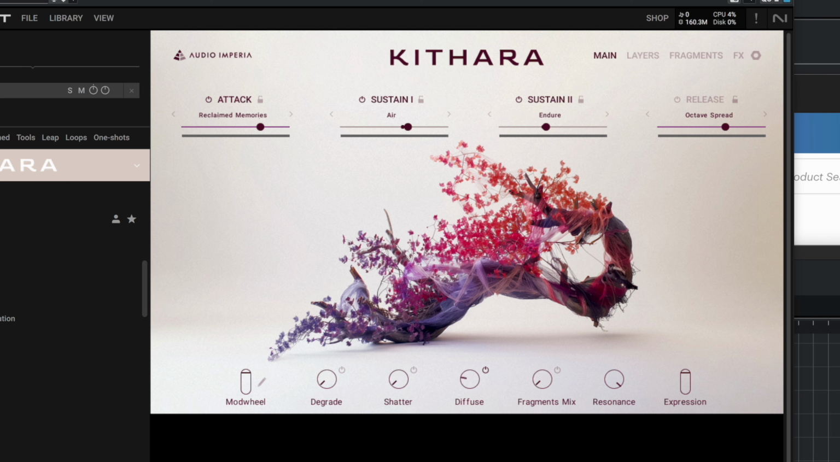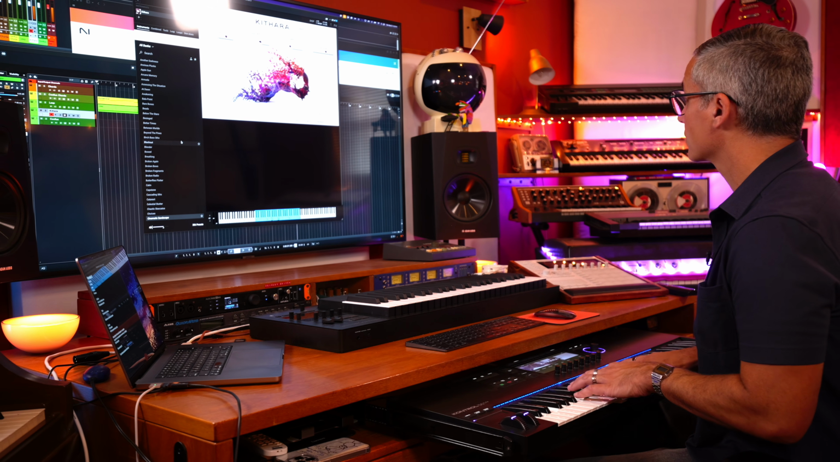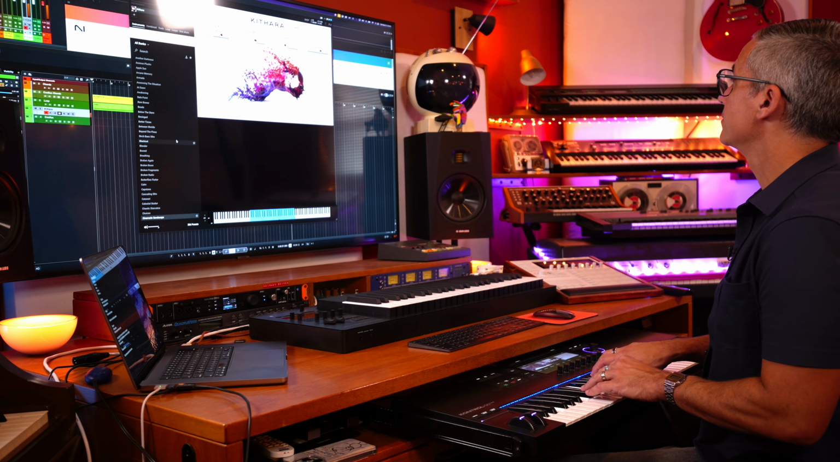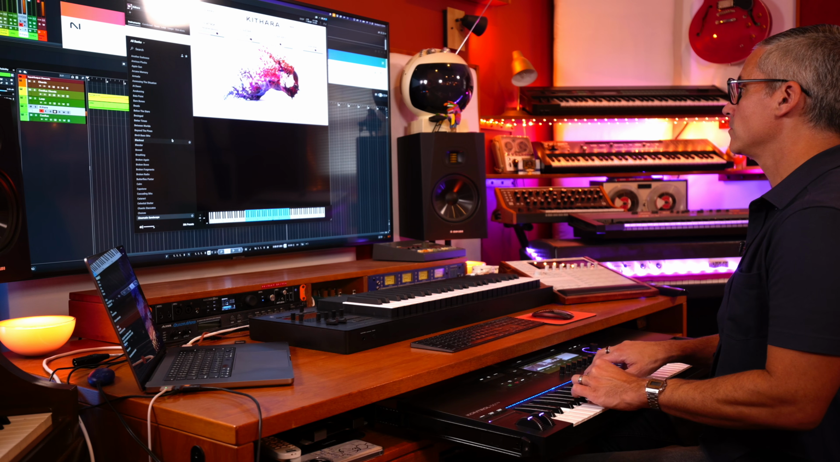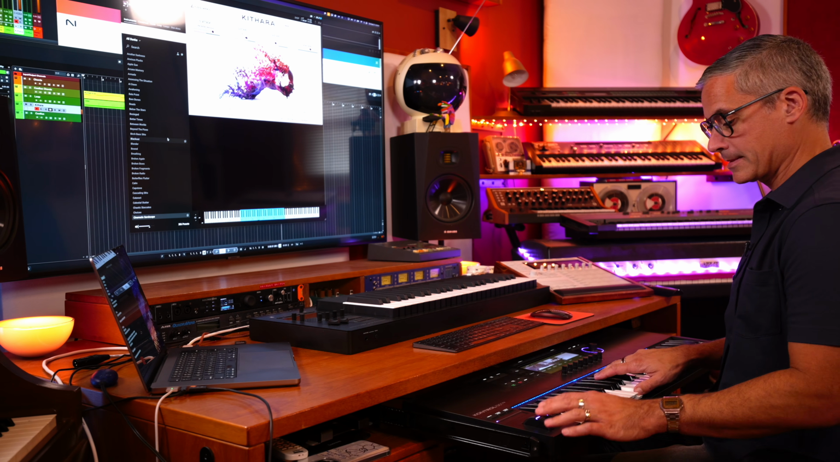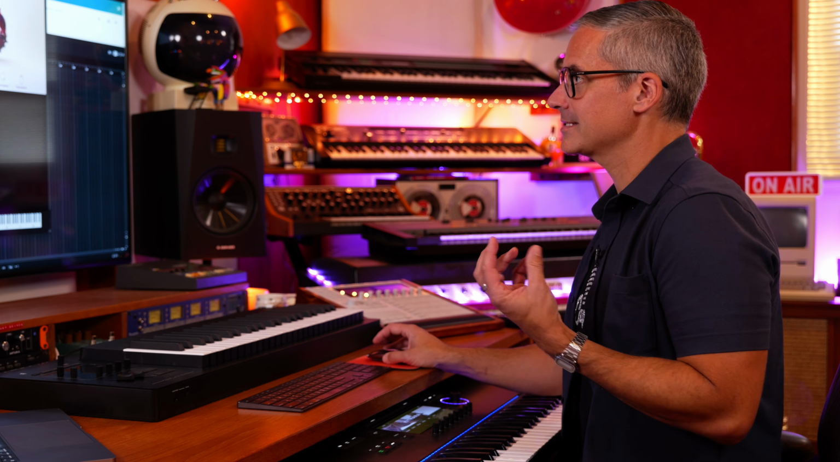Oh, that sounds nice. So it's not just these kind of dulcimer, guitar-y type sounds, but pads and stuff like that as well.